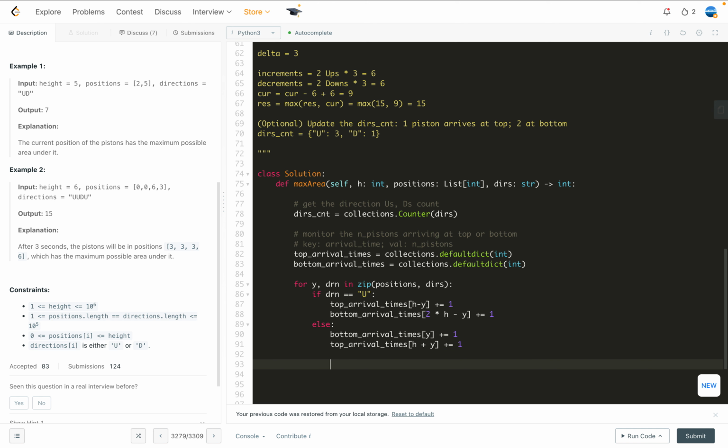So here let's print out these to give an idea. Let's print top arrival times, and also print out bottom arrival times.